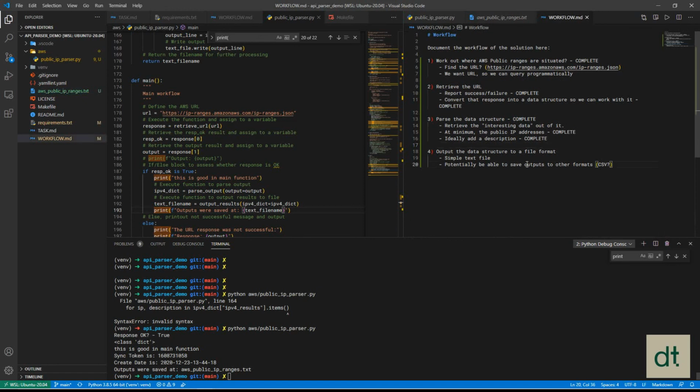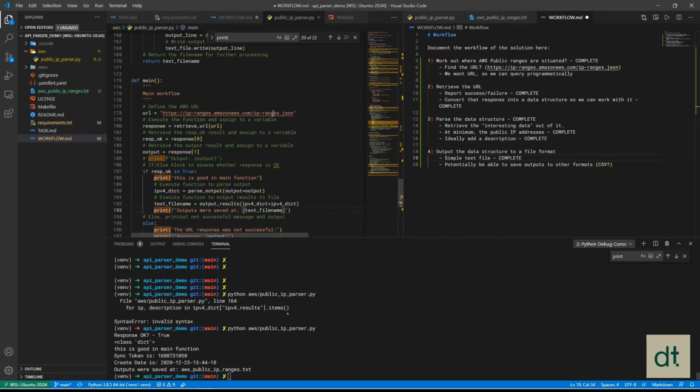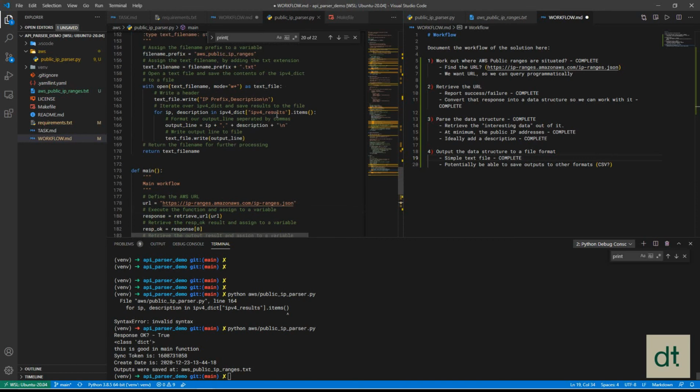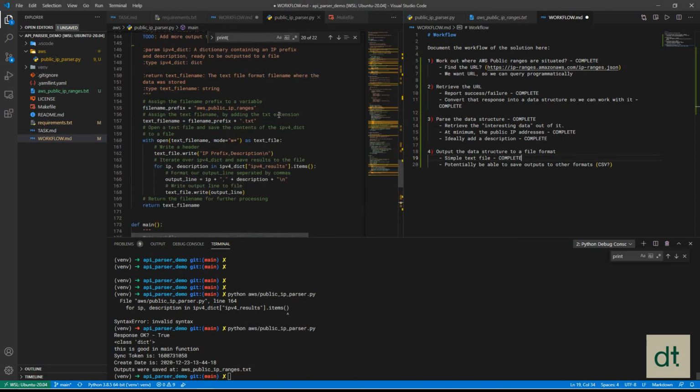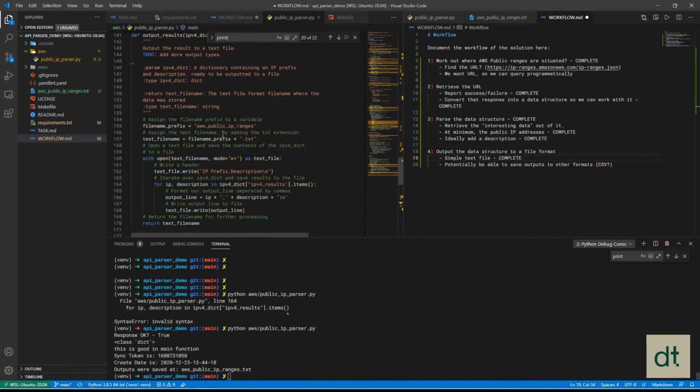So if we go over here, we've completed this, and at this stage we could say that this is completed. What I'm going to do now is just a couple of optimisations of the output of the data structure, and then we'll wrap things up. So next, over here we've done the text format. So let's deal with adding CSV functionality to this.